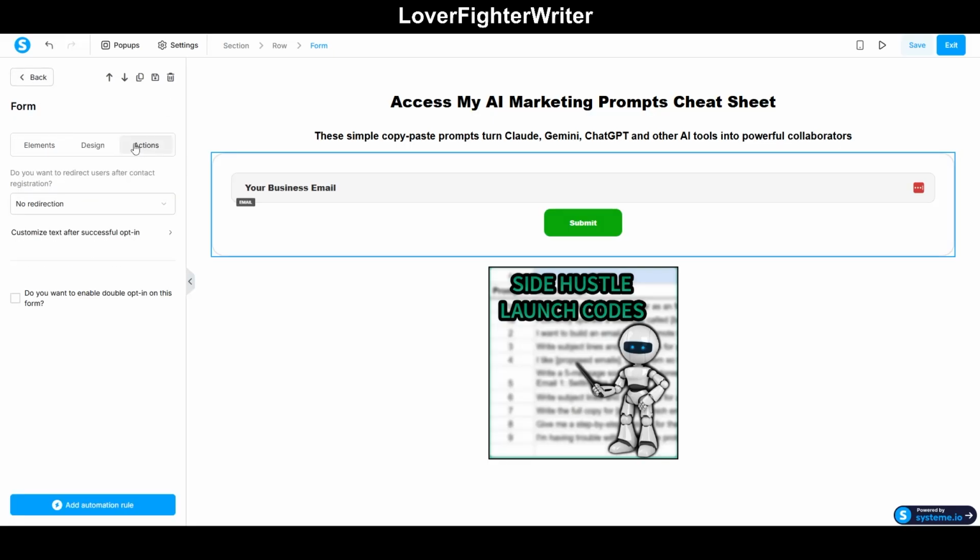And very important, of course, is actions. So what do you want to happen when they sign in? So where do you want to redirect when they sign in? This is where you select your bridge page. So you can say no redirection. That would just keep them on the same page. Or you can say to a custom URL or to the next step. I'll just say to the next step for now.